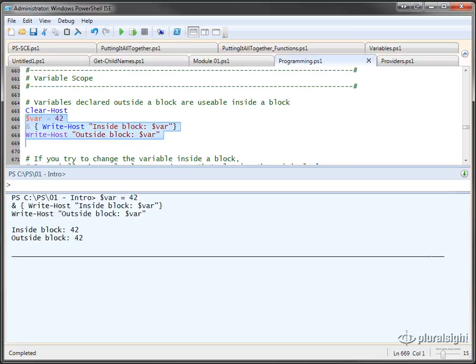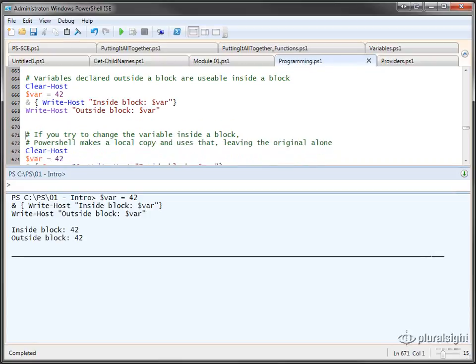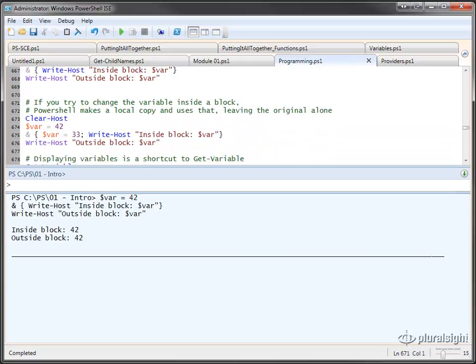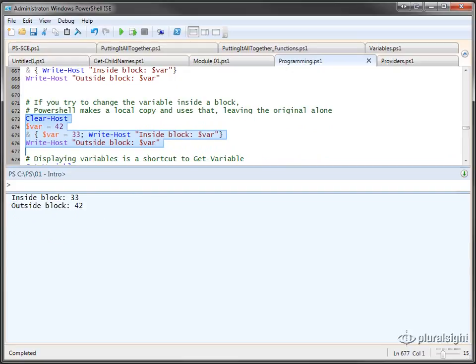As you can see, that variable is the same when I access it inside the script block as outside. But what if I try to change the variable inside of the script block? What would happen then? Well, if I try to change it, PowerShell will make a copy of that variable, and it will then work with that copy for the rest of my script block. So here, within my script block, I've assigned the value 33 to my variable. So now when I run this, you'll see that inside the script block, it now has the new value of 33. But when I come back outside the script block, it still has the original value of 42.